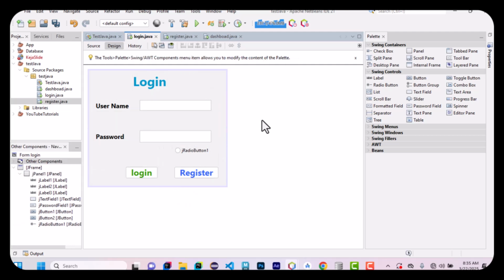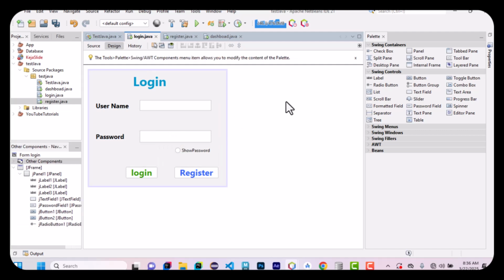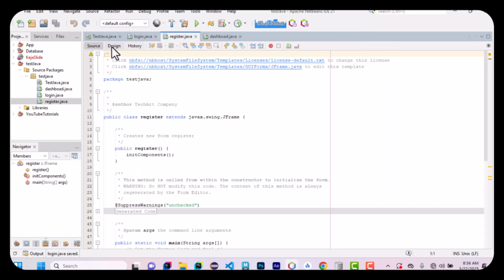It's cool. And this one I'm just going to add here and say show password. We are going to click this to show the password that you have already written there. I don't think we need to do anything else with that, so let's just save that and come here to the register tool and come to the design.